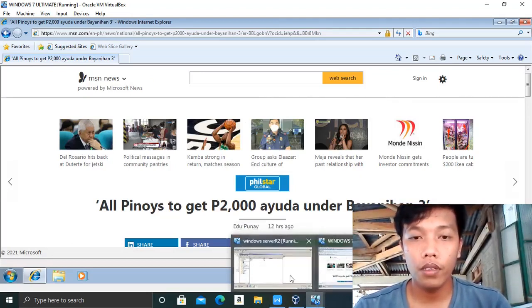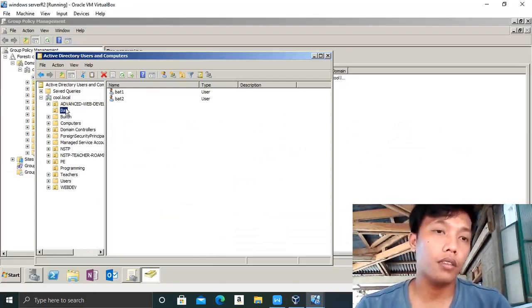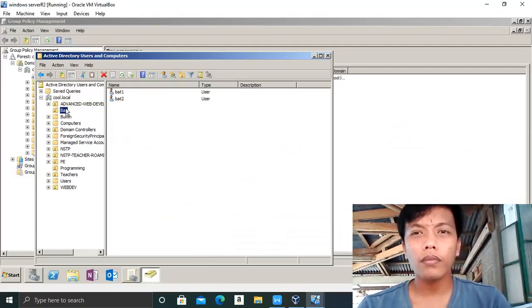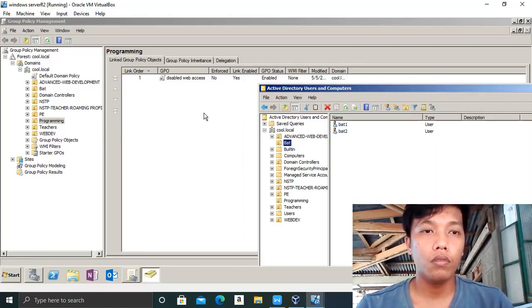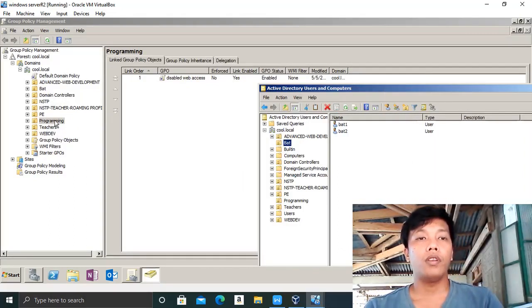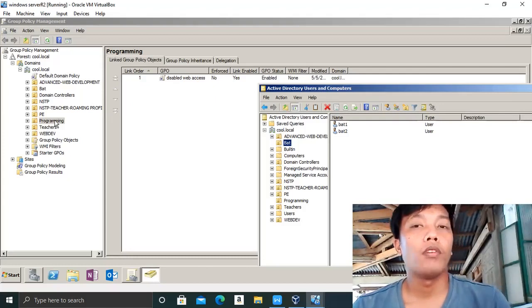The students from the bot do not belong in the group policy that I created. I only link this GPO in the programming, so they restrict them. They did not have power to browse.